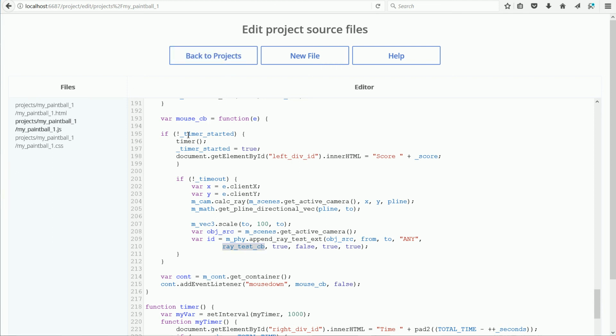I decided to design the game so that it started with the first click of the mouse. At the beginning of the game, timer started is set to false. The exclamation mark is the not operator, so not timer started will be true. So with the first mouse click, the condition is true.